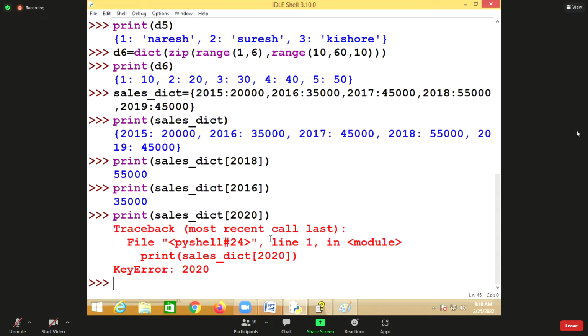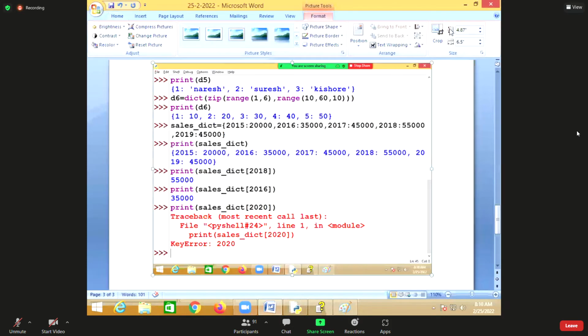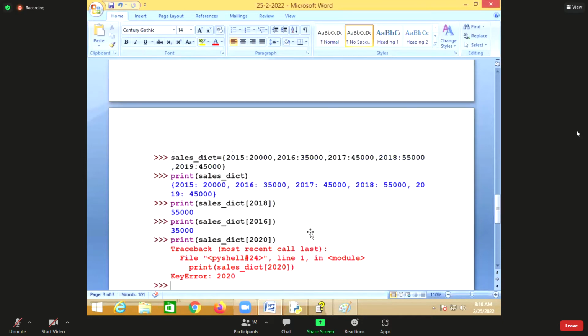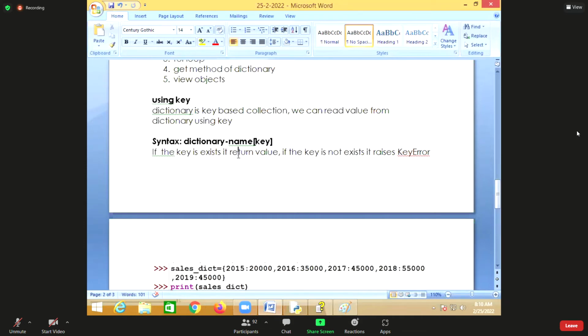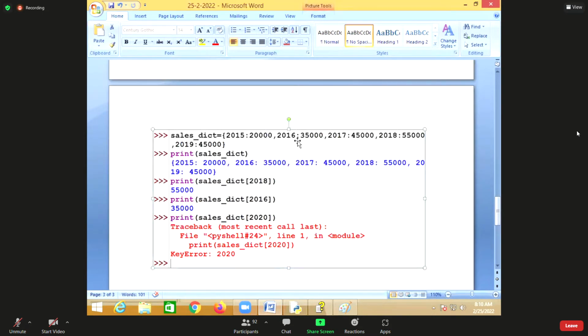So I can read values from a dictionary by using the key. If the key exists, it will return the value. If the key does not exist, it raises a KeyError. This is a sales dictionary with key and value pairs, and you are trying to display it.